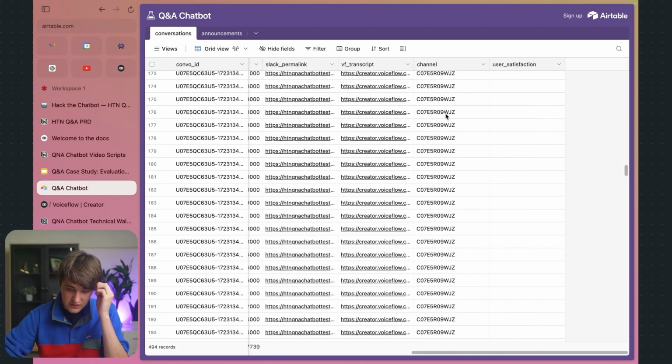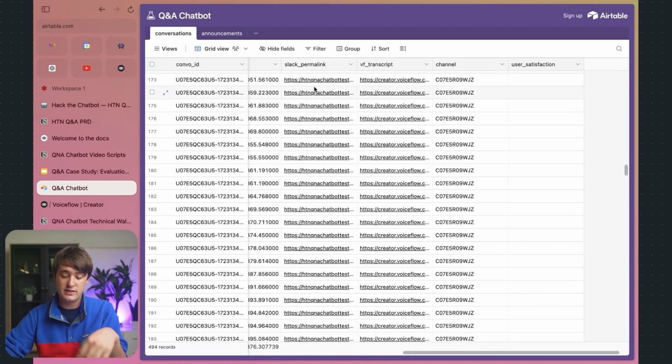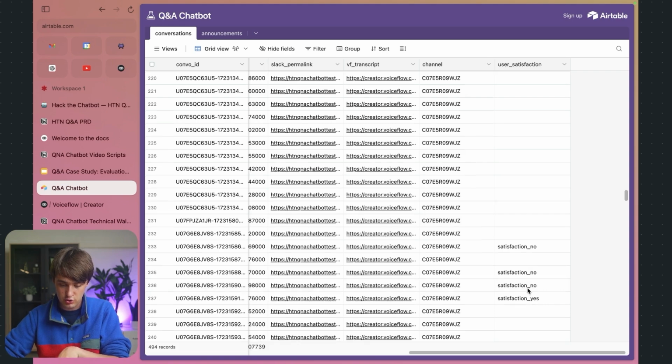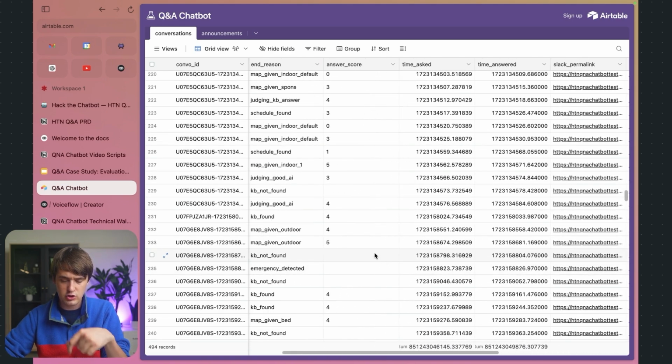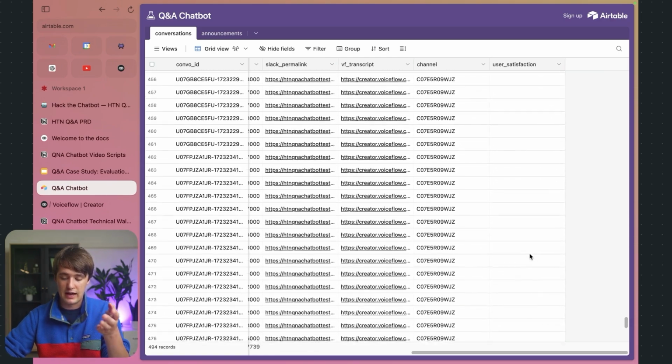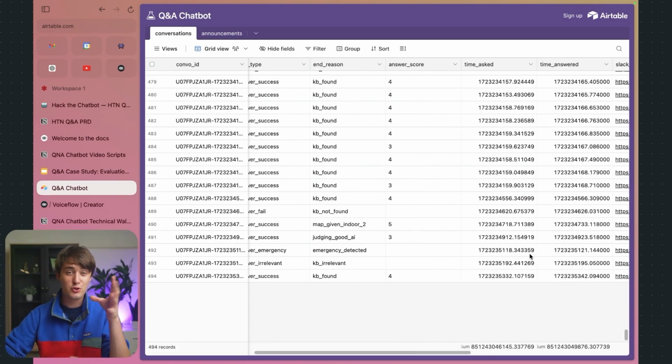And then lastly, we have the link to where the message is in Slack, and where the transcript is in Voiceflow, which will show up in a second. And then we have user satisfaction. So this is when we press that button, we can see, hey, what did the user say? So we can contrast user satisfaction with the answer scores, first of all to check that our answer scoring system works well, but also as secondary metrics that we can look at after the event, saying, okay, this is what our automated scoring system thought, but this is what users actually said about the answers they got from the system.